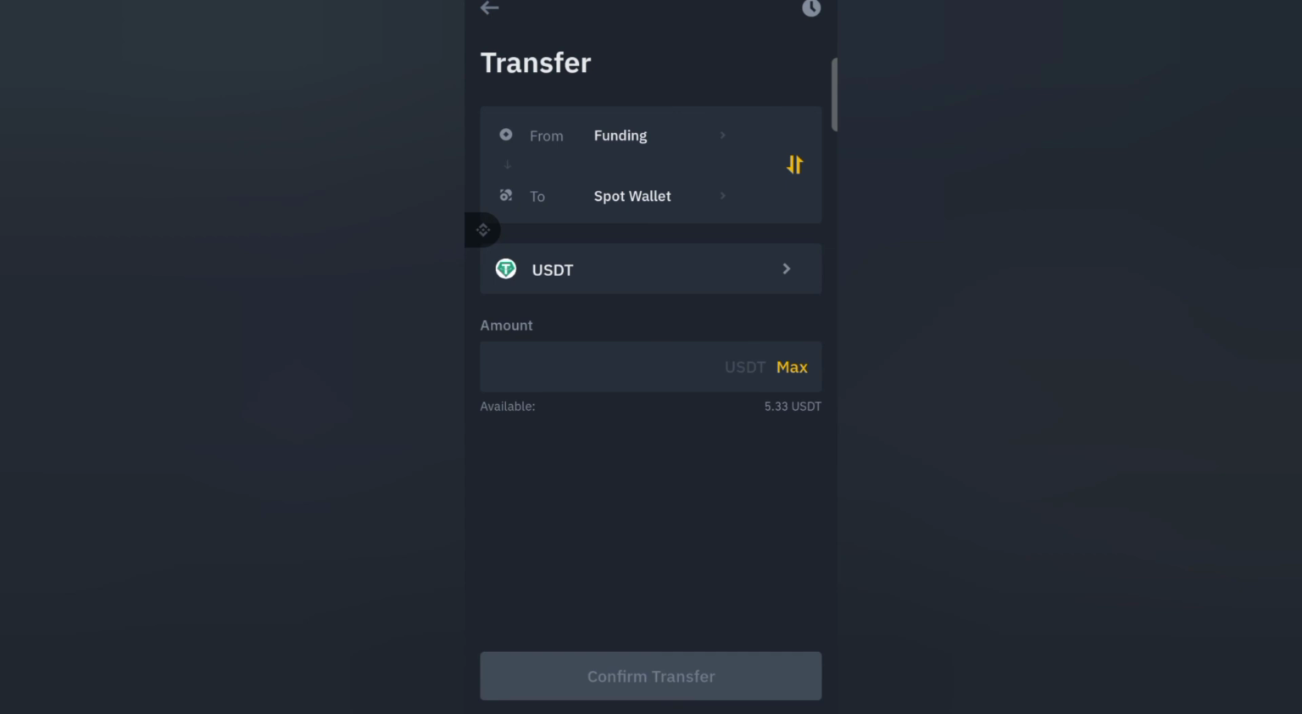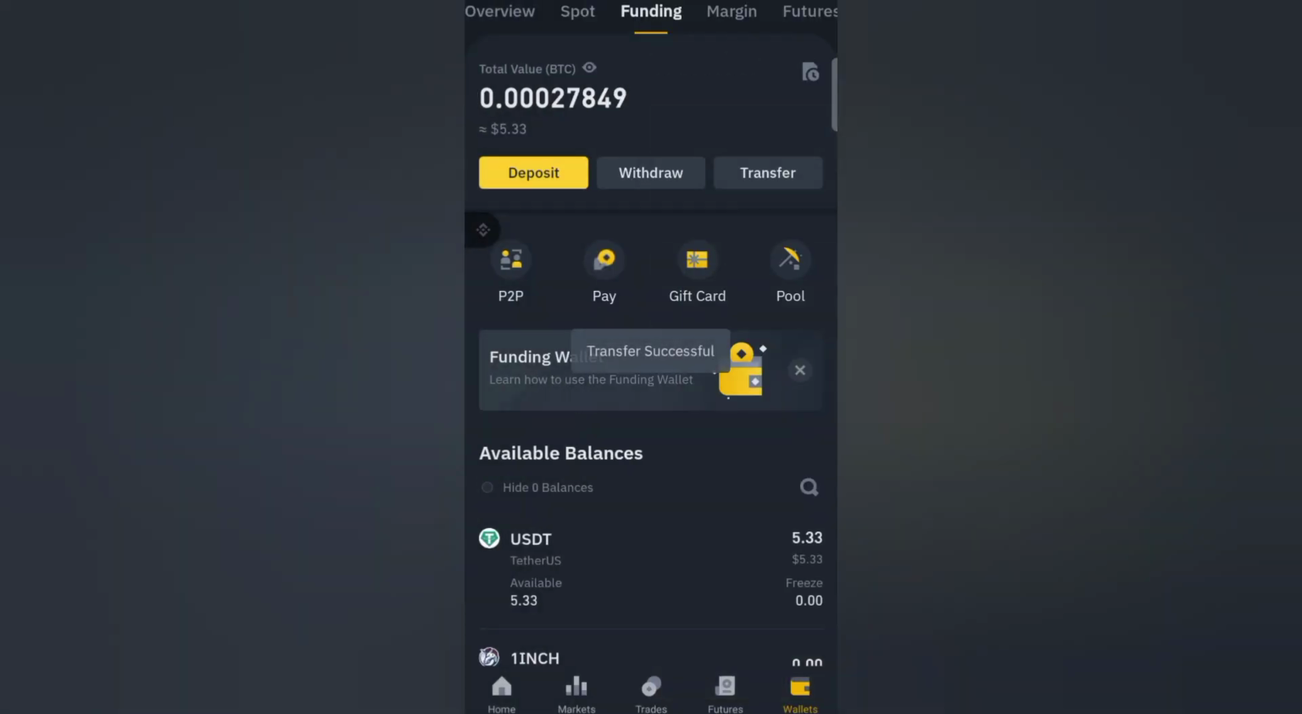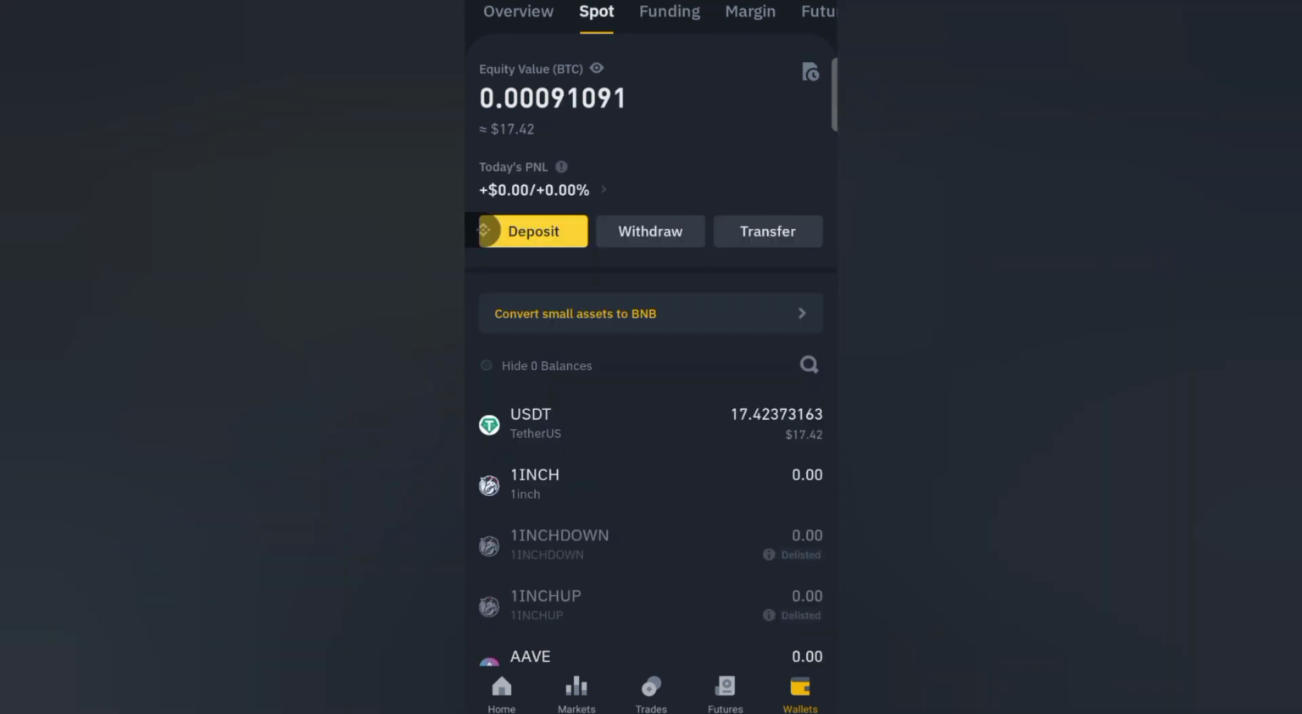Now we have transferred it to our spot wallet. As you can see, everything is now in our balance right here. The total USDT I have here is 17.42. The next thing we are going to do is very simple: transfer this money to our Bitbank.